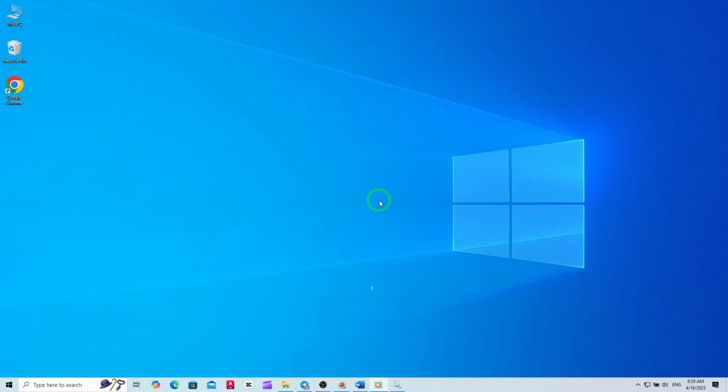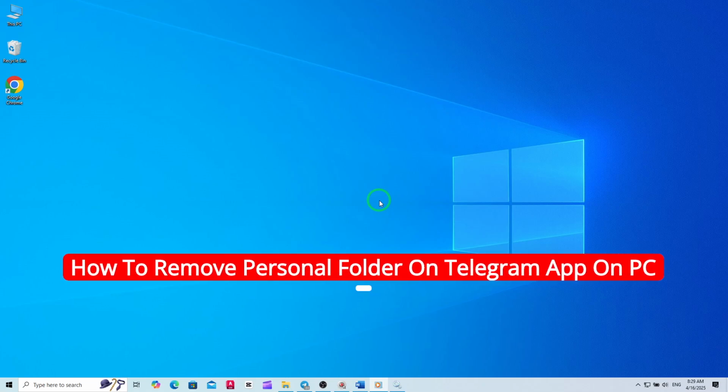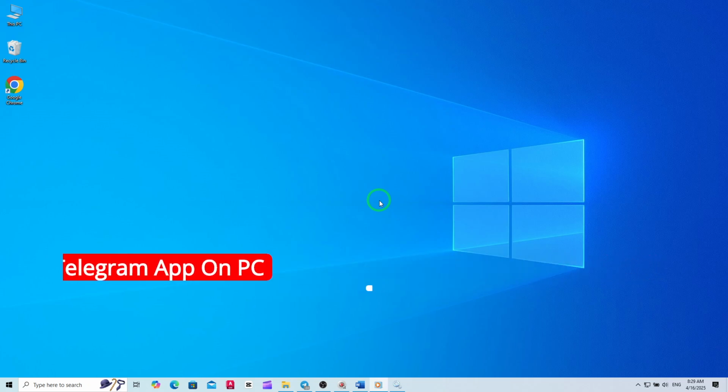Welcome to today's tutorial, where I'll walk you through the simple process of removing a personal folder in the Telegram app on your PC. Whether you're reorganizing your chats or just cleaning up, this quick guide will show you exactly what to do. Let's dive in.